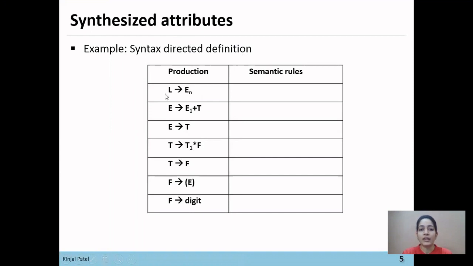So for the production L derives En, the semantic rule is print E.value. It means the first production is used to print E.value, the value of the starting symbol. Now the second production rule is E derives E1 plus T. So our semantic rule will be E.value equals E1.value plus T.value. Here we are representing the synthesized attribute with .value as we are computing the digit in this example.